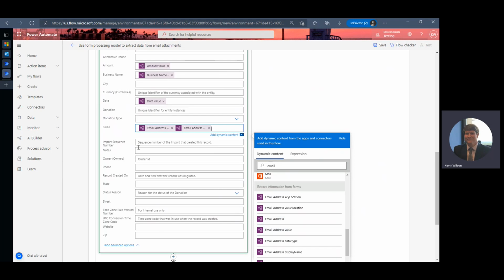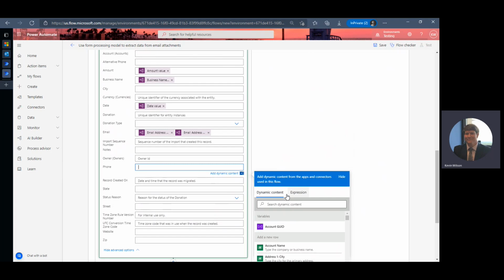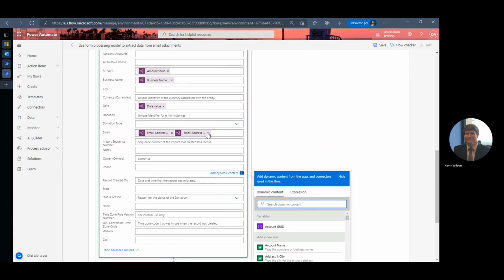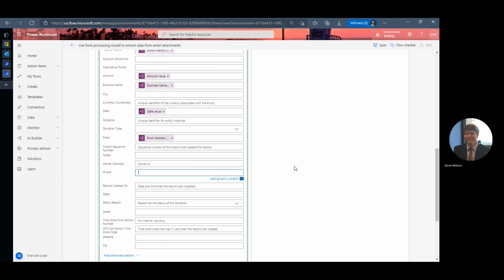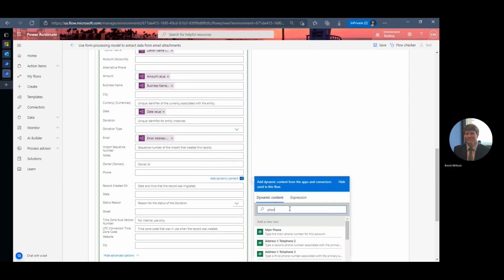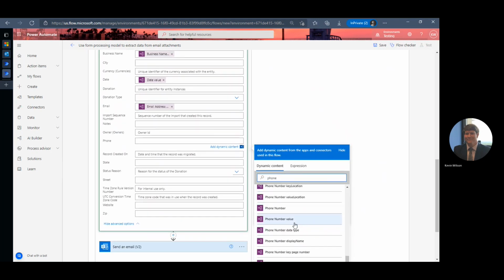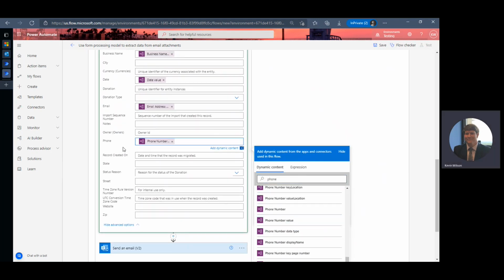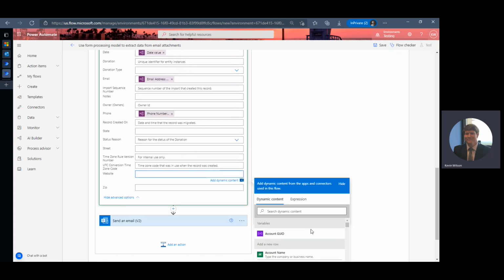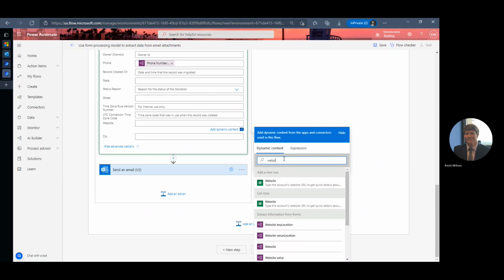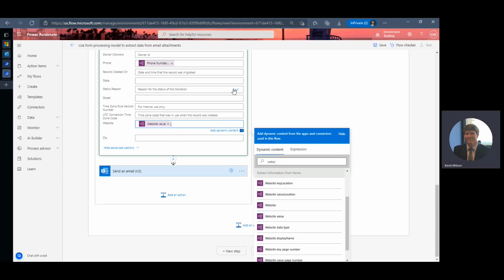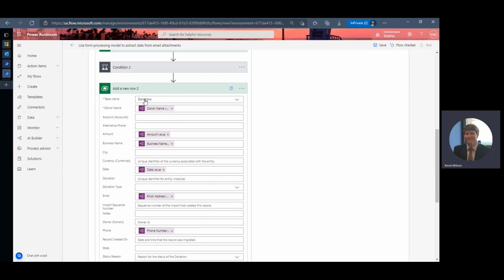Email address value. We did not grab notes. We did have a phone number. Here's our phone number value. We don't have state or street. We did grab the website, I believe. Website value. All right, so now we are creating this record. We're creating a new donation.